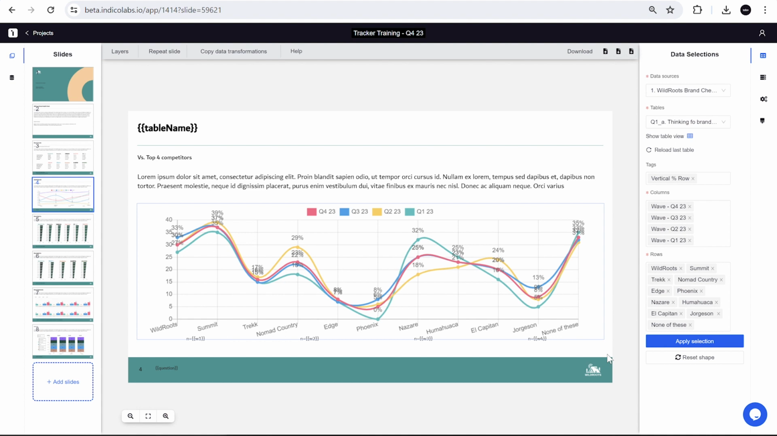This isn't exactly how we want to present the data. We do need to perform some transformations to make sure that, firstly, we are showing only Wild Routes and the top 4 competitors. And by the top 4 competitors, we mean the highest scoring competitors in the most recent wave. And also, we want to make sure that the wave on wave is in the rows rather than the columns. Right now, our rows are the brands and the columns are the waves in the data. We want that to be flipped on its head.